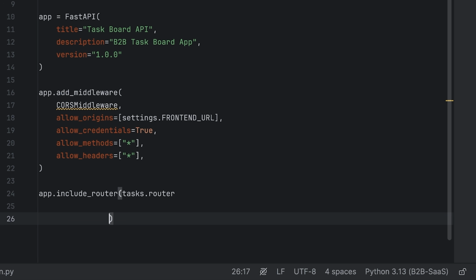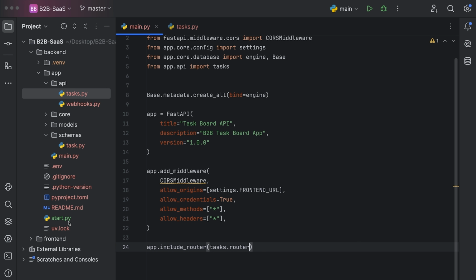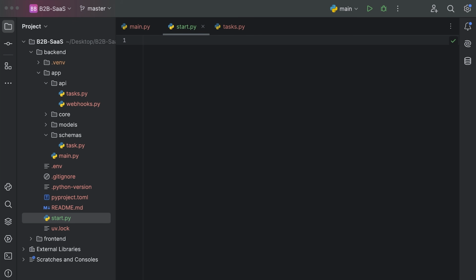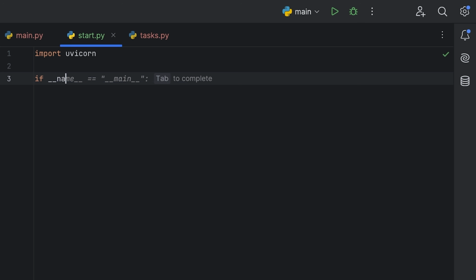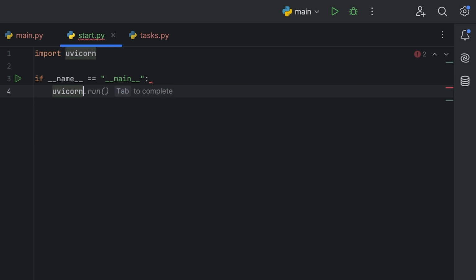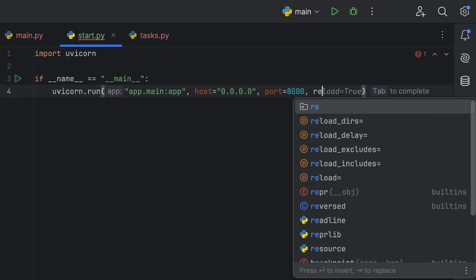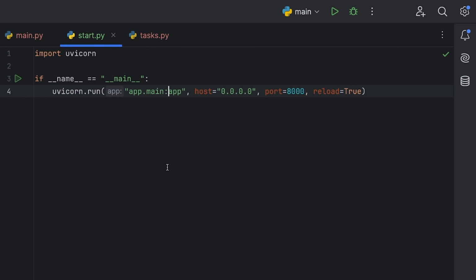And then I think that's it. That's all that we need from this particular file. Okay, now I'm going to quickly go to my start.py file because this is the entry point of my app. I'm going to import uvicorn, and I'm going to say if __name__ equals "__main__", then uvicorn.run, and I'm going to run app.main:app. Okay, I'm going to say host is equal to 0.0.0.0, and port is equal to 8000, and reload is equal to true because we're doing this in debug mode.